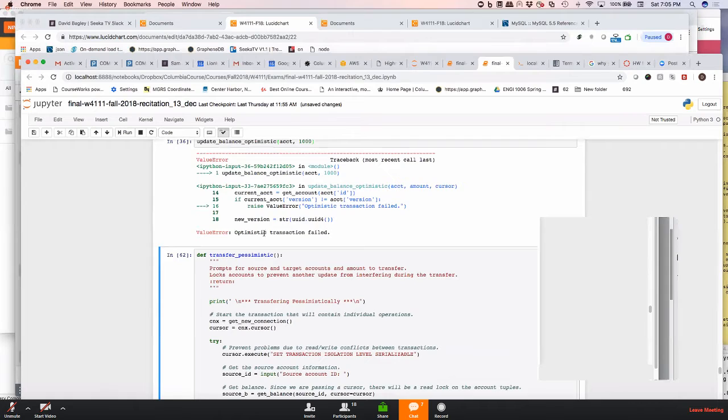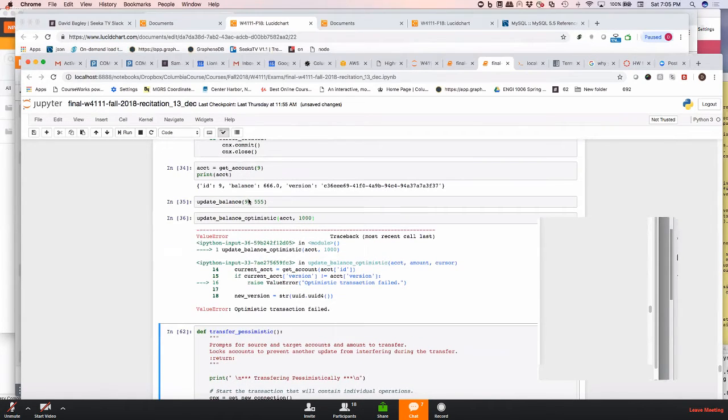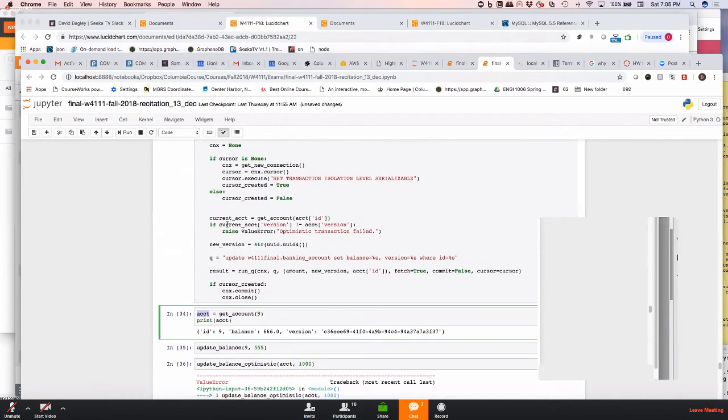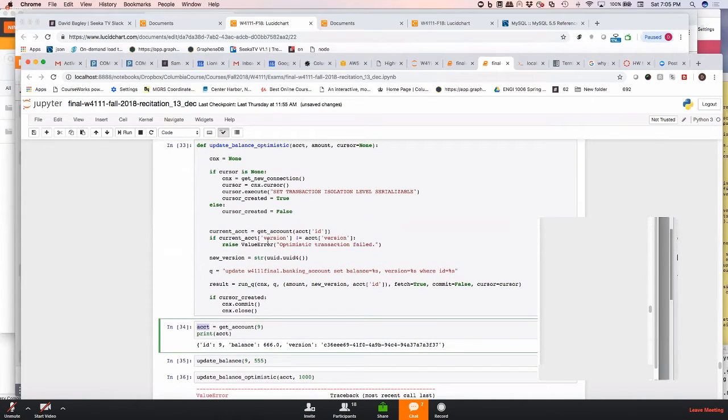You can see the optimistic transaction failed because I read it and I've got the account and the version and I'm trying to update it, but it's changed since I read it. And so that is an optimistic transaction failure. This is just making it explicit by using version numbers. A transaction engine that does optimistic transactions does this automatically. You don't need to track version numbers. It knows which things have been read and changed, and it just handles it automatically.